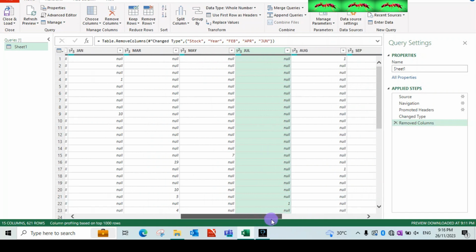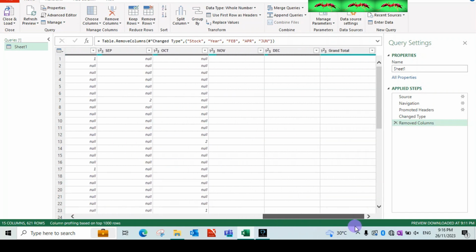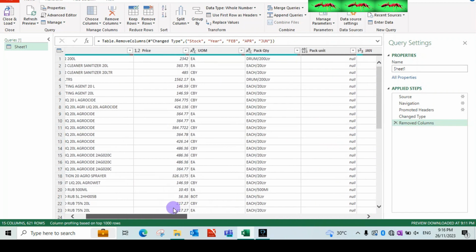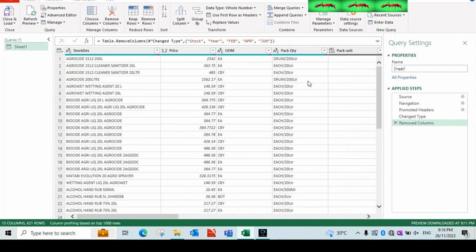Now after you remove the columns which you do not want, you will see only the columns which you would like to retain, and with these columns you can load it back into the main Excel window. So when you click close and load on this tab here, see the icon, it will load into the main Excel window, and you will have only the columns you desire to keep.